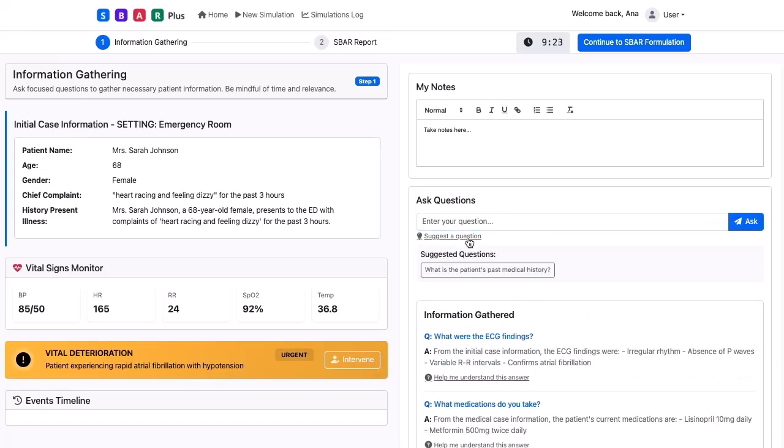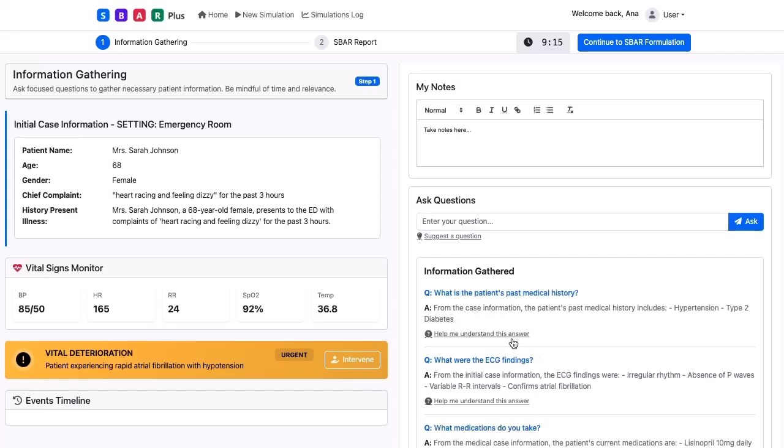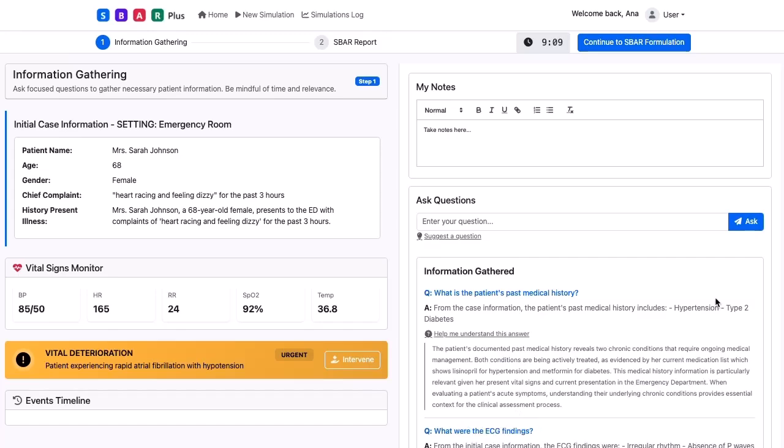At any point, you can click Suggest a question to see relevant questions for your patient's case. And for any answer, you can click Help me understand this answer for clinical context and guidance about how this information fits into your assessment.